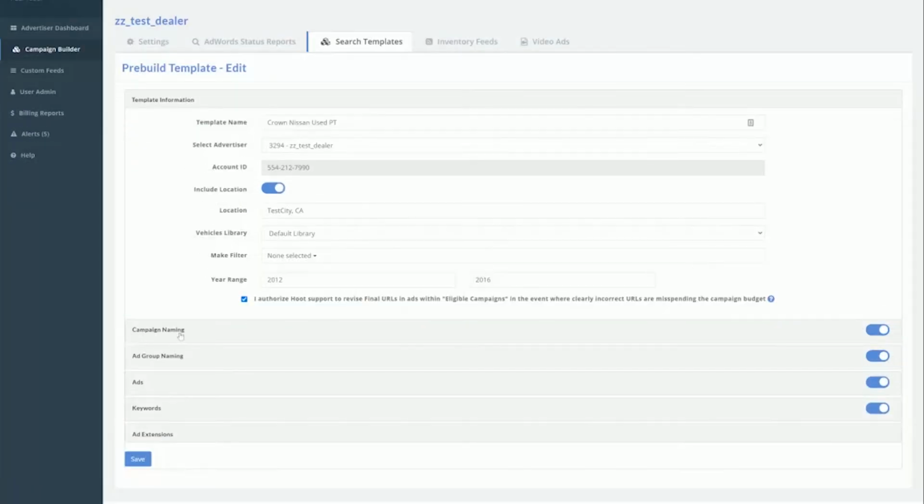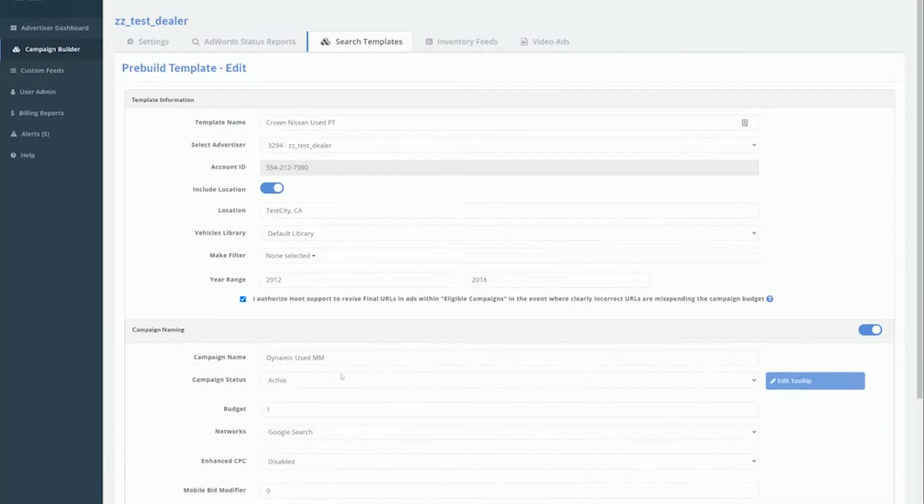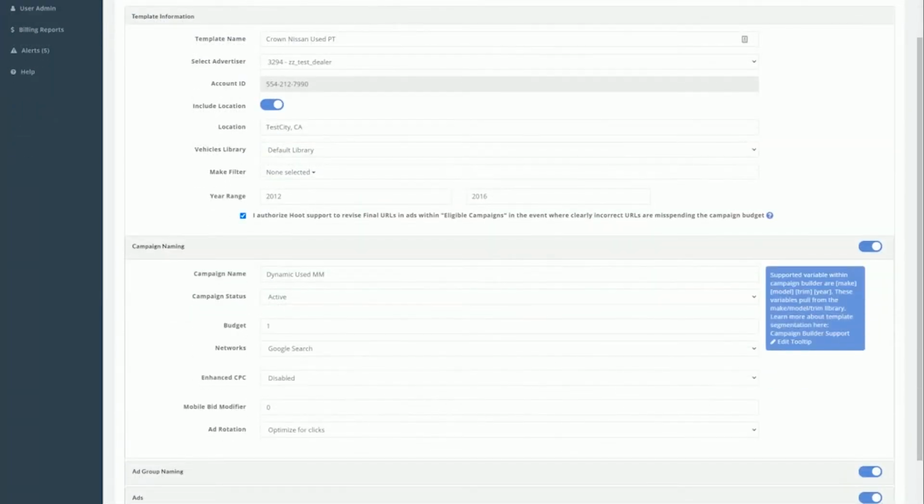The campaign naming section is where you'll first start to establish the structure of your campaign. In this example, I have static text, dynamic used MM, that will result in one static campaign. But if I were to use variables like make, model, trim, or year, it would create multiple campaigns based off of those variations of those variables.